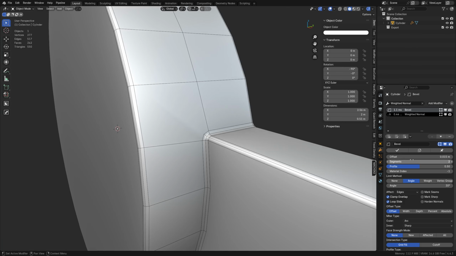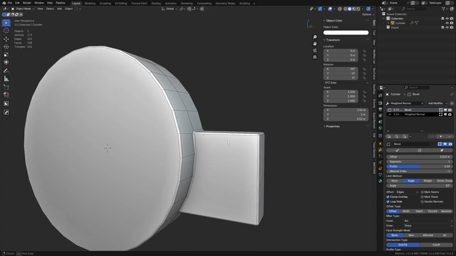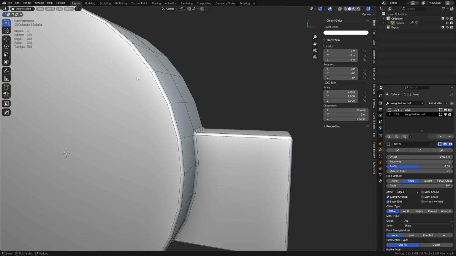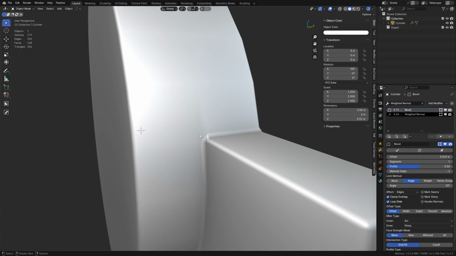Two segments isn't going to make it look any better than one segment for the most part, unless you really need to do a close-up on it for some reason, but then your cylinder is very low poly to begin with. So chamfers work with a weighted normal modifier like this. It's going to look more beveled because of it, right? But we have the shading issue, so we've got to fix it now.